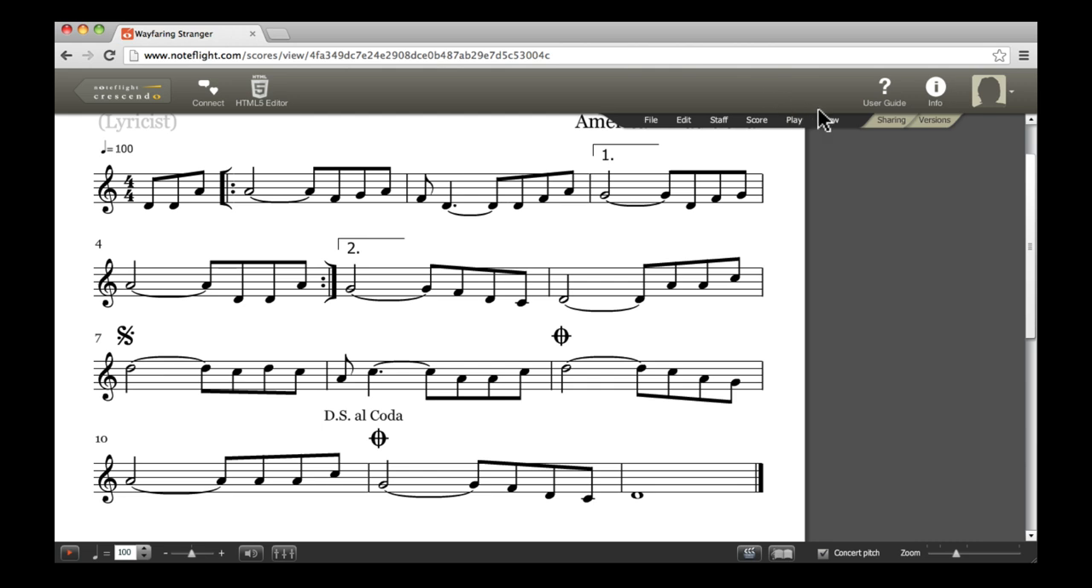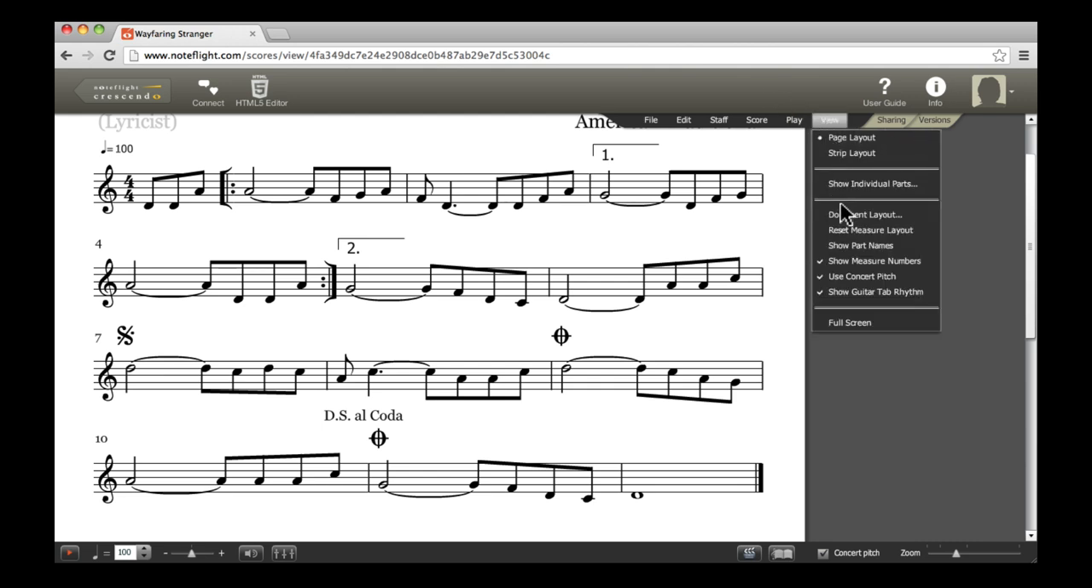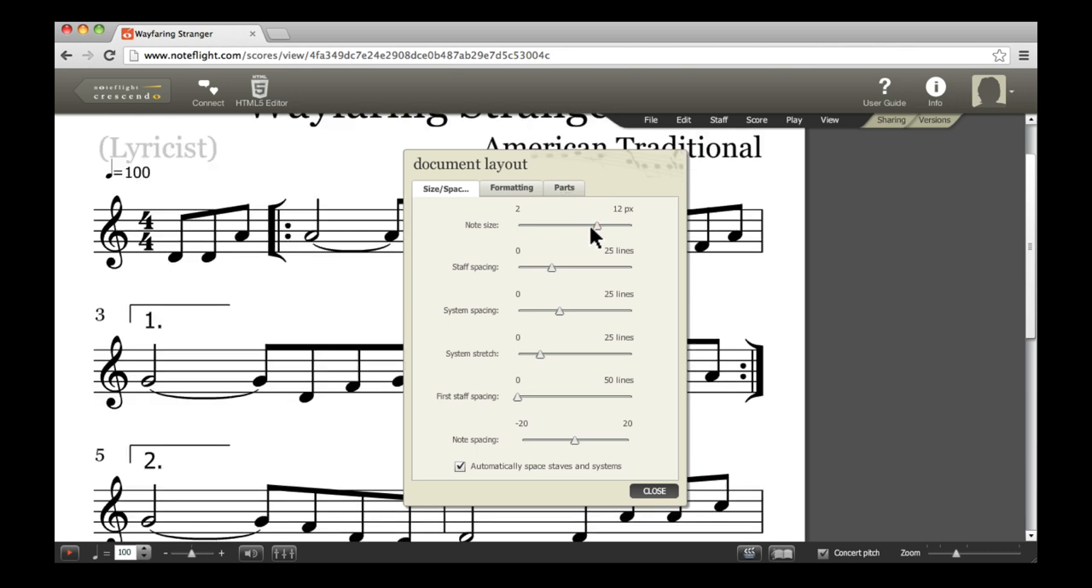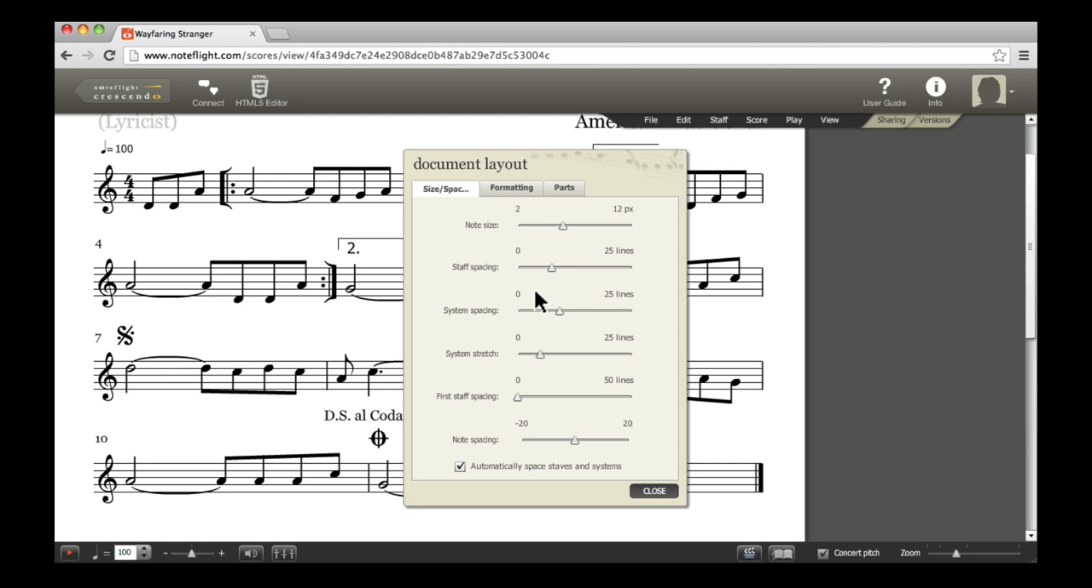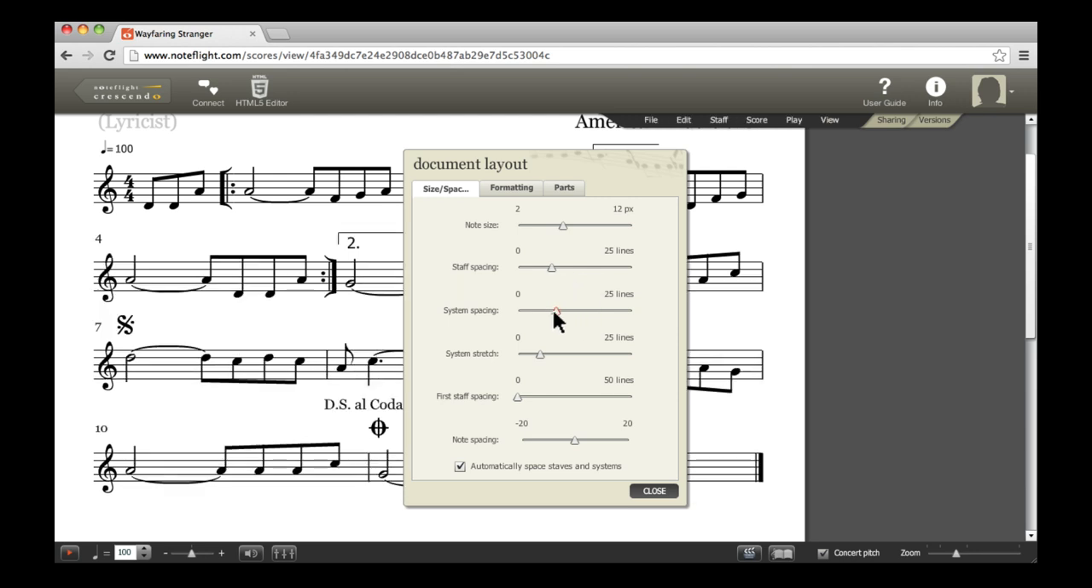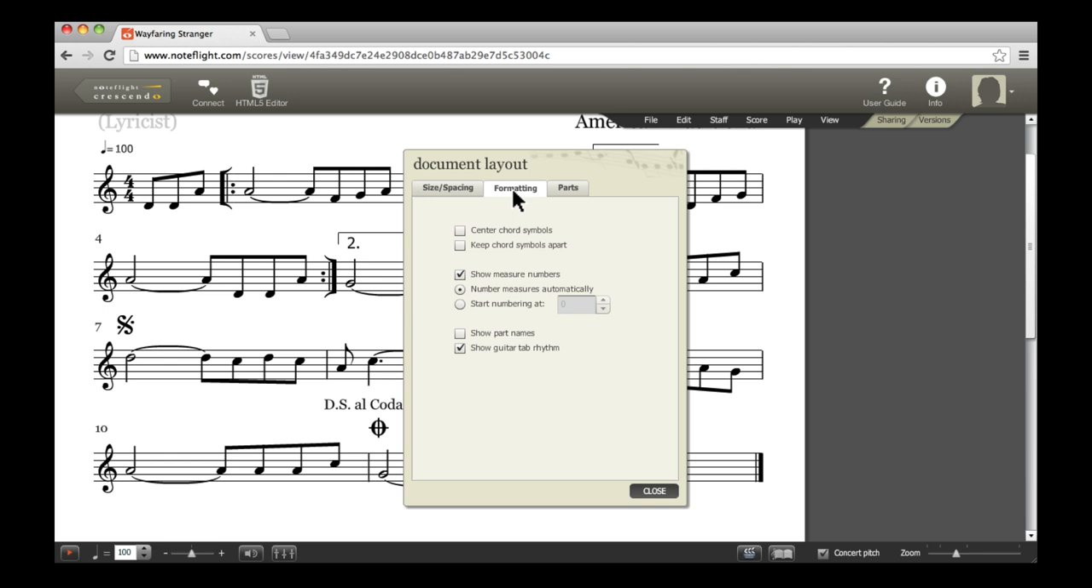To change the way your score appears, format it any way you like by selecting the View, Document Layout option on the menu bar. Here, you may change note size, adjust staff or system spacing, add measure numbers, and more, using the options available.